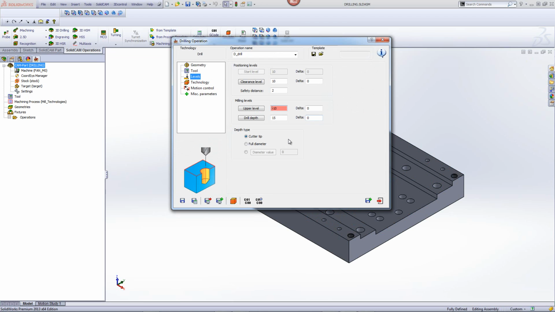Now the question is, where do I need to go as far as my drill depth? Well, I'd like to have the spot drill go in deep enough that it just hits that particular diameter and maybe even give it a little bit of a chamfer. For that, we'll use the option of diameter value. Now, to understand the drill depth in this particular case, let's take a look at the diagram that I prepared.